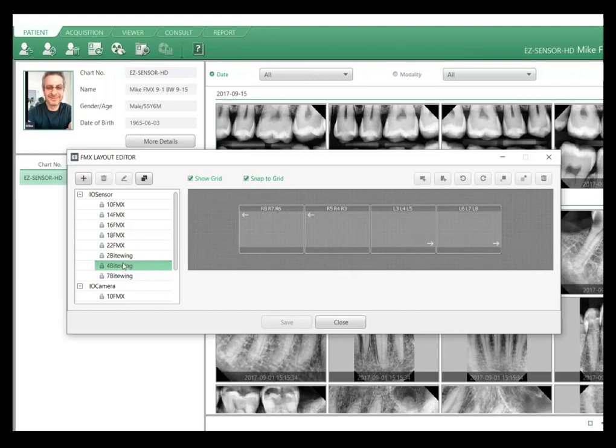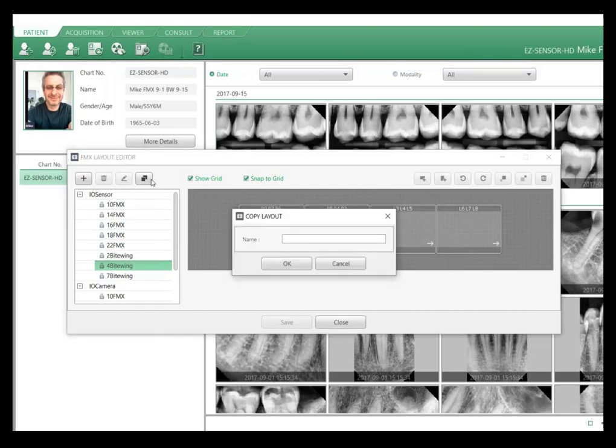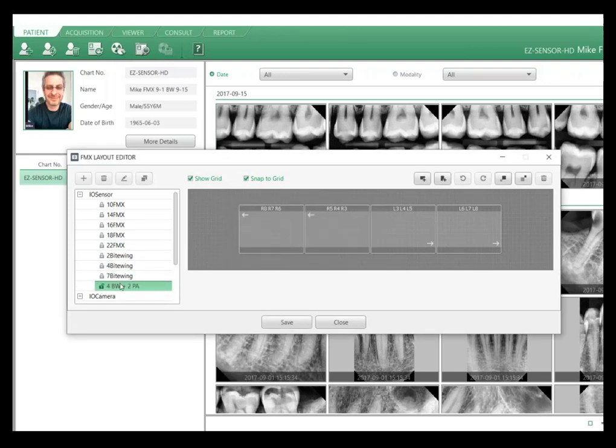So I'm gonna highlight 4 bite wings. I'm gonna go up to this icon here, which is the copy layout button. And so we're gonna label our new layout 4 bite wing and 2 PA. We click OK. It then displays the new one there. It shows that unlocked one, letting you know that's one that we've created.